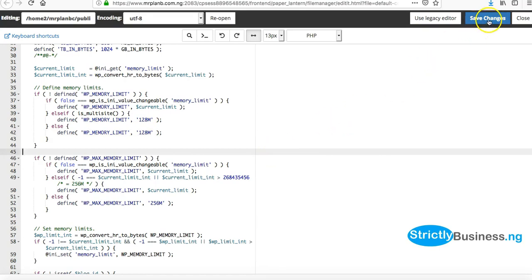Just leave it and click on save changes. It should tell you that it has saved successfully. So success, and you are fine like that. It means that you can now upload anything under 128 megabytes on your WordPress website. So that is how to increase the file upload limit on your WordPress.